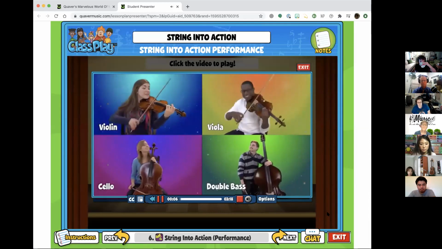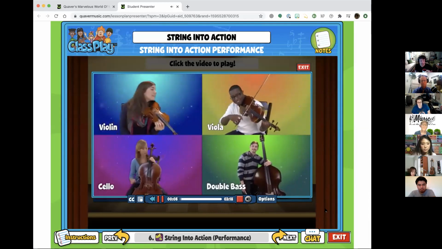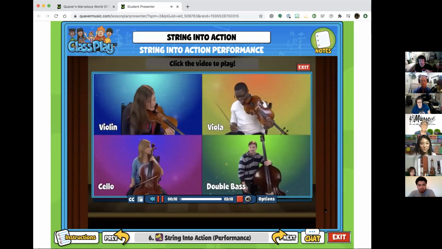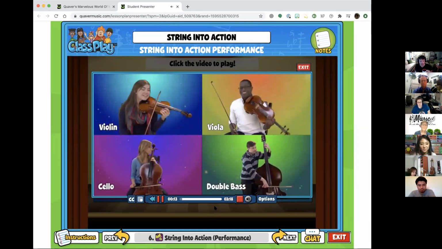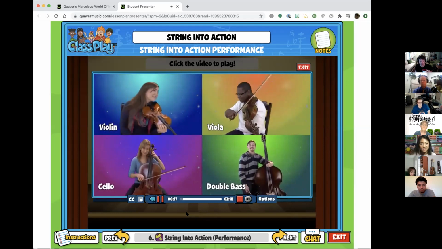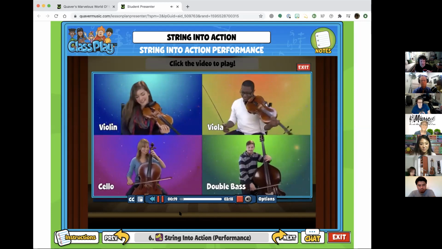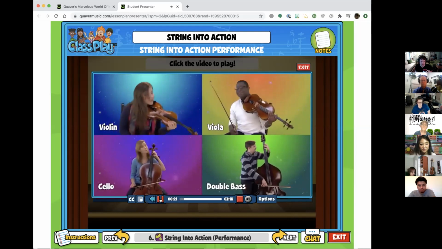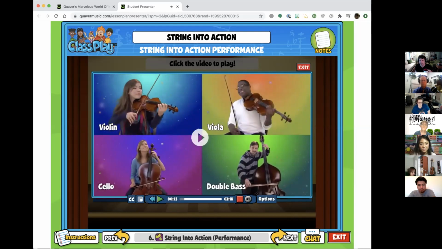Violin, viola, cello, and double bass. Violin, viola, cello, and double bass. Violin.